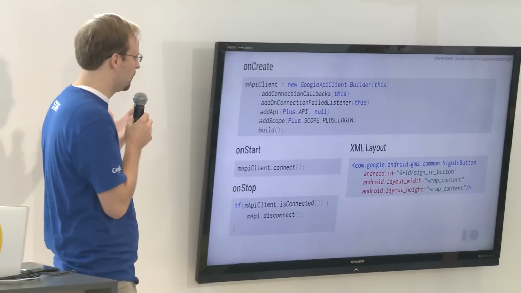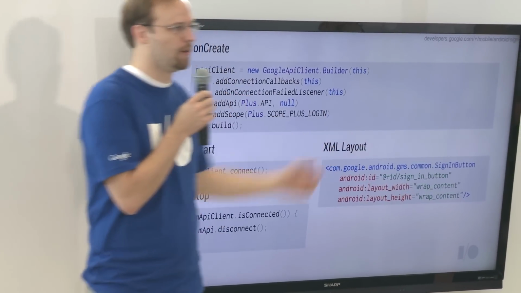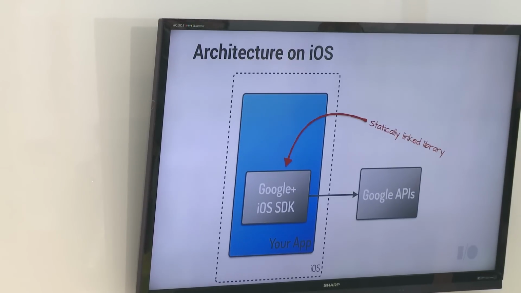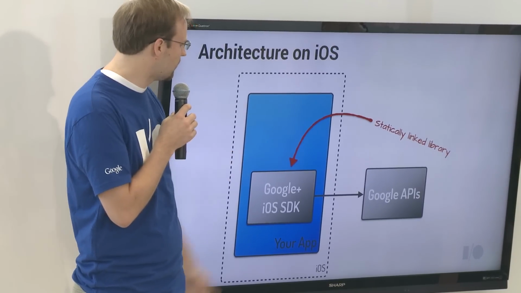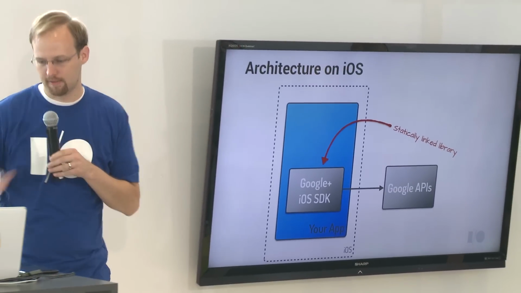And then in your app, in your UI, you just add to your XML layout. You'll add the sign-in button where you want it to appear. And that's most of it. In iOS, we provide an iOS SDK that you can use in your app, which then helps you talk to the Google APIs.